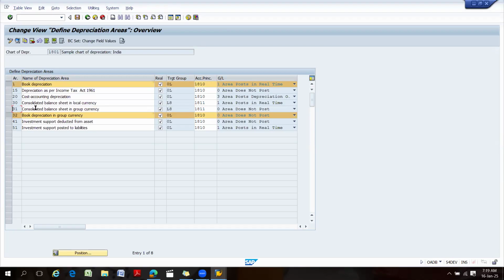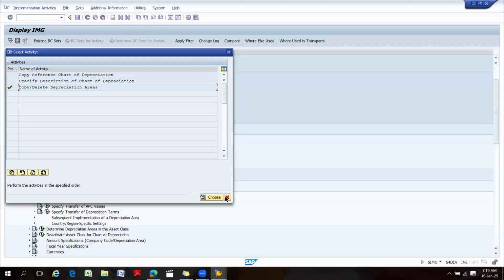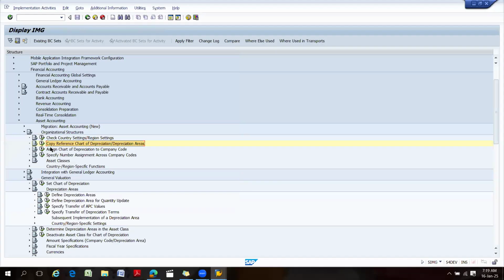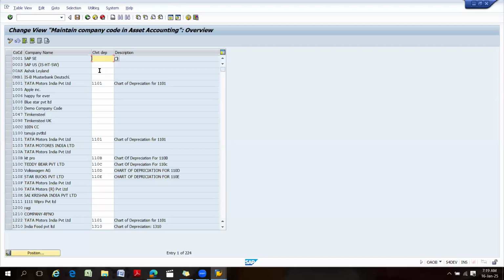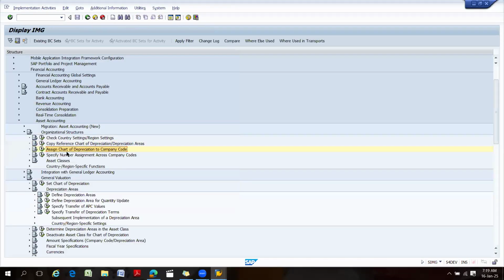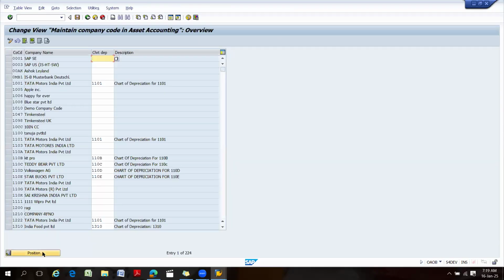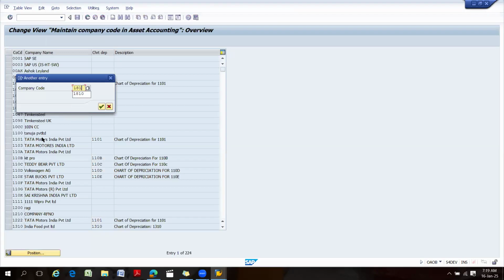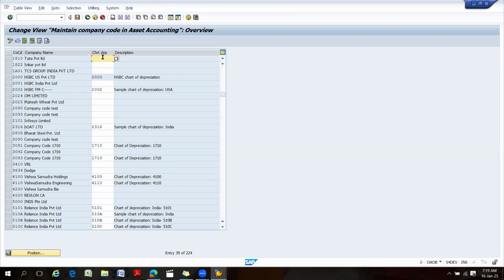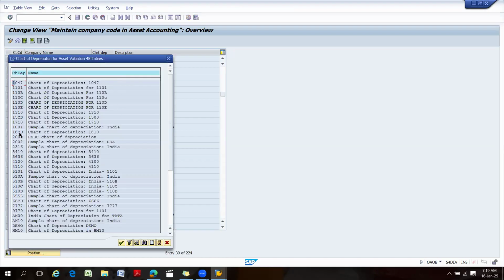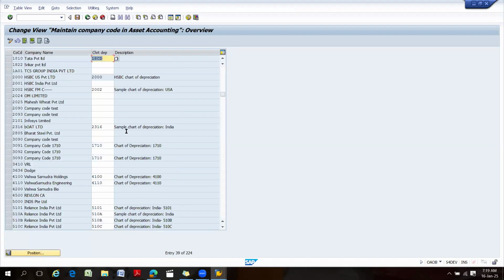Okay, so whenever you're practicing, I'm using 18CD now. I'm mapping here. I'm assigning this next step: assign chart of depreciation to company code. If you go to position for company code 18110, you can see this is my company code. So here I'm going to copy 18CD, press enter and save.